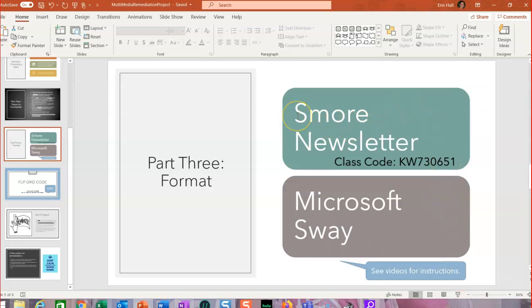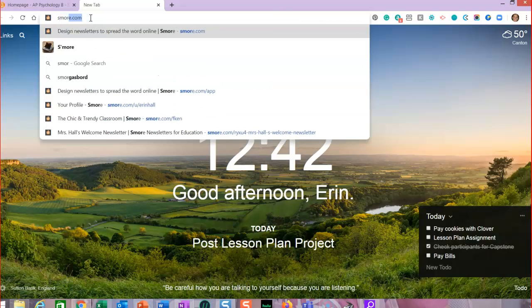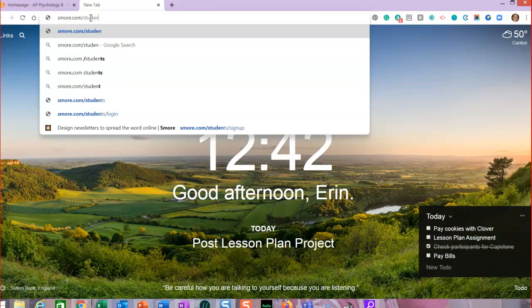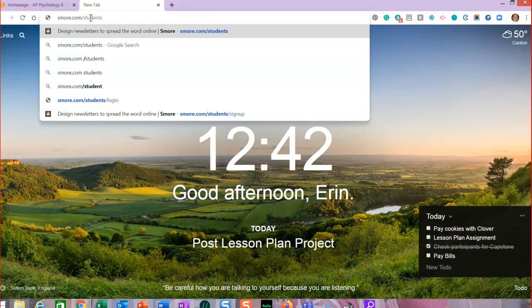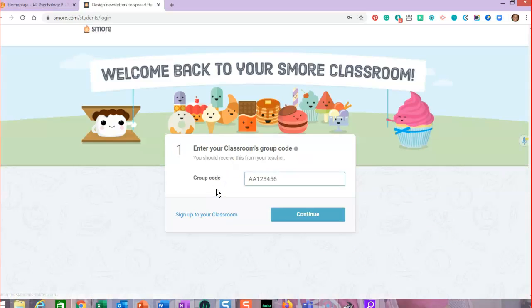Smore newsletter. So the first thing you need to do is write down the class code. Again, that is KW73065 and 1. And once you have written down that class code, you're going to go to your browser and type in the URL smore.com/students. Smore.com/students. And once you do that, you're going to log into your classroom.